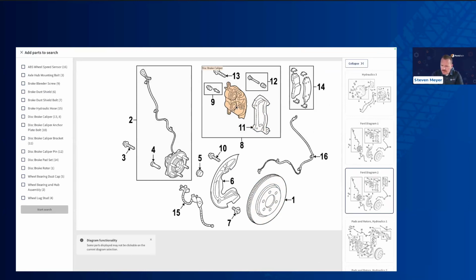I know that currently the number of suppliers that carry vintage or classic parts is super limited. Absolutely. Something that can possibly be integrated in the future.